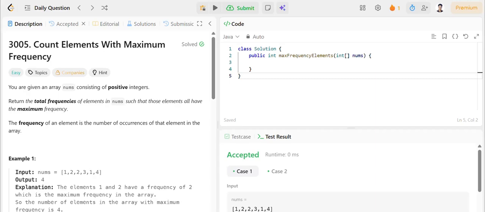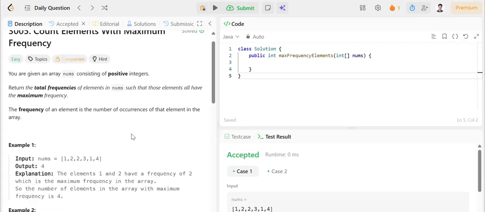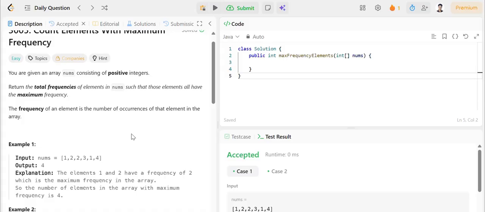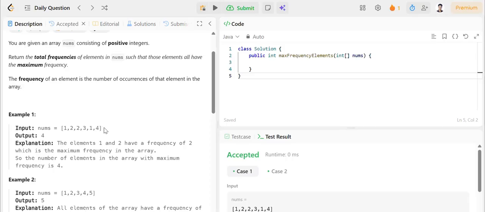In this video, I am going to solve a LeetCode problem called count elements with maximum frequency. So the problem statement is, you are given an array nums consisting of positive integers, return the total frequencies of elements in nums such that those elements all have the maximum frequency. The frequency of an element is the number of occurrences of that element in that array. Let me take a whiteboard to explain you guys.